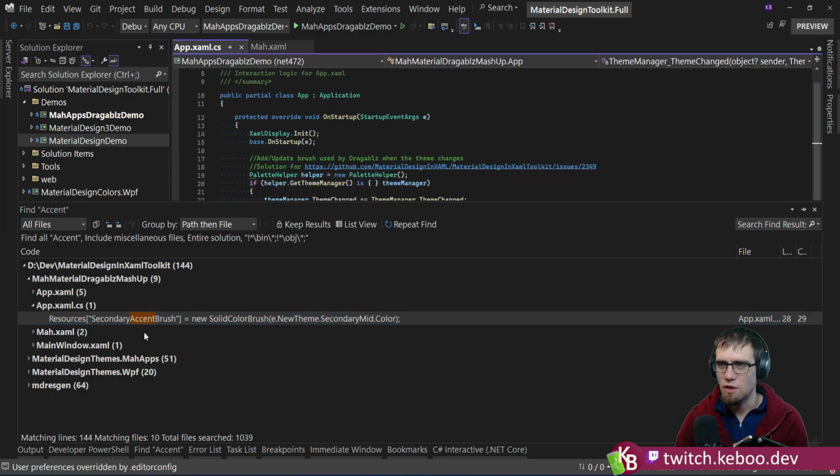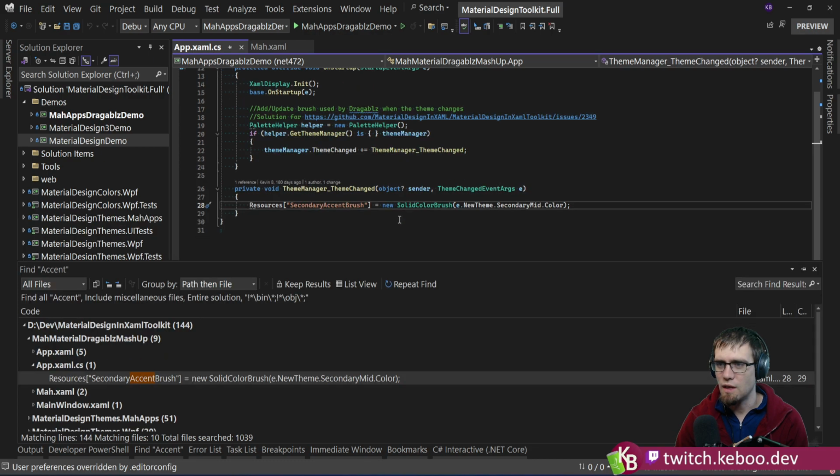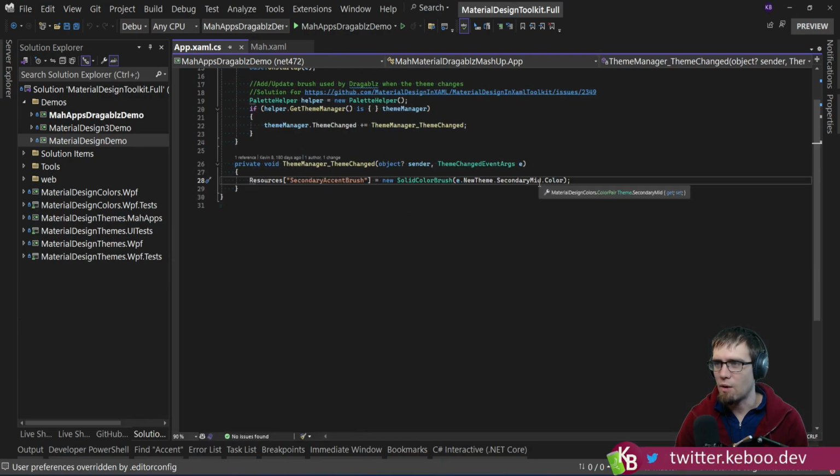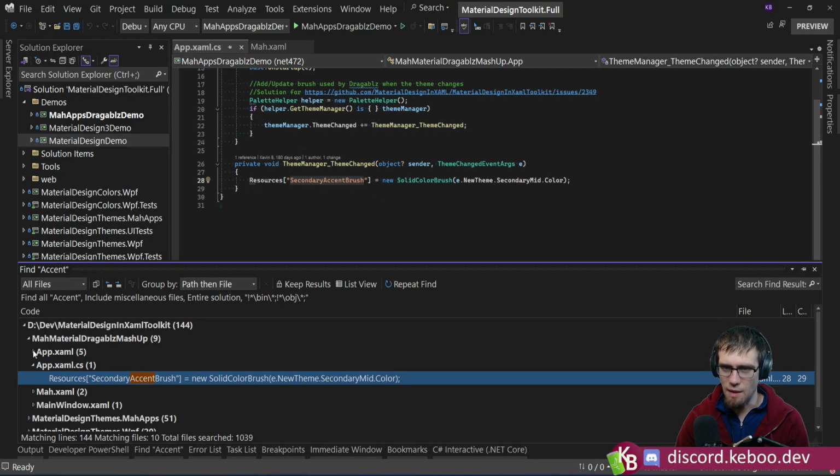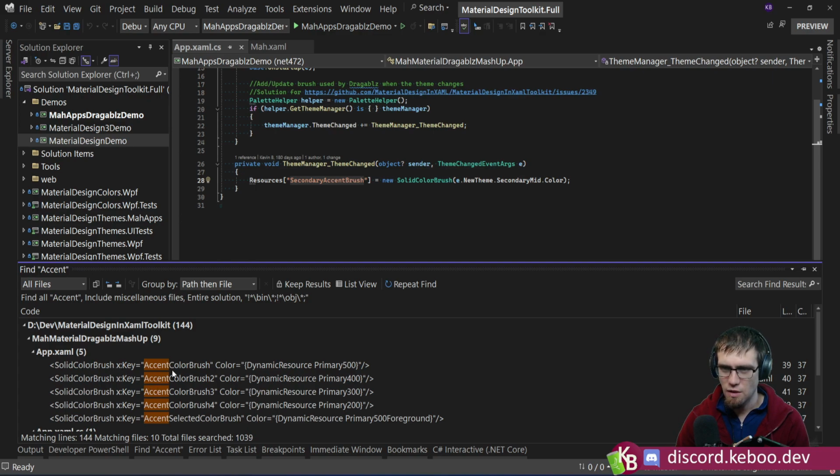Secondary accent brush. This does matter because this one is us setting what used to be our old one. And I don't think this is relevant, but we're going to launch this just to see, because we shouldn't have anything referencing this key anymore inside of the library, which means this is completely meaningless. We put it in as a stopgap in an old version.